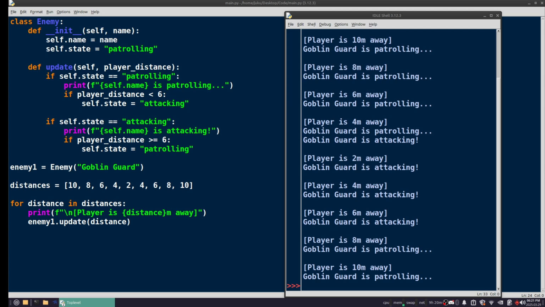This is also an extension of a pattern called the strategy pattern, which deals with multiple ways to implement a state rather than which states exist, but that's a video for next week. So in this example here, we have an enemy class and we have two different states. We have patrolling and attacking, and the player's distance from the enemy is what determines when the state changes.